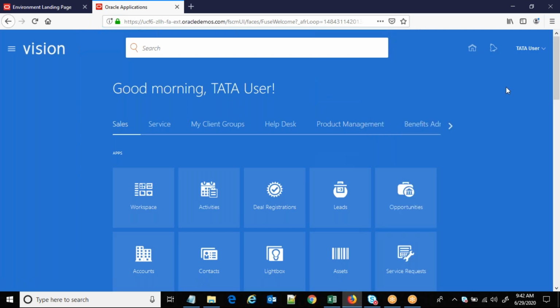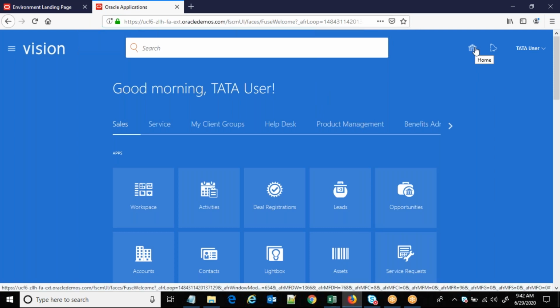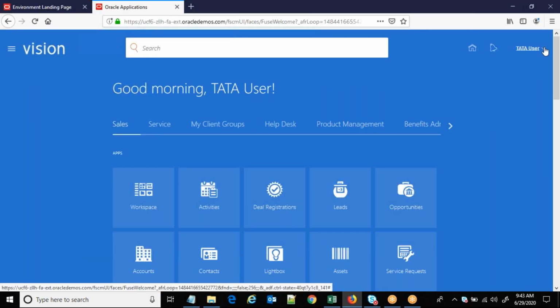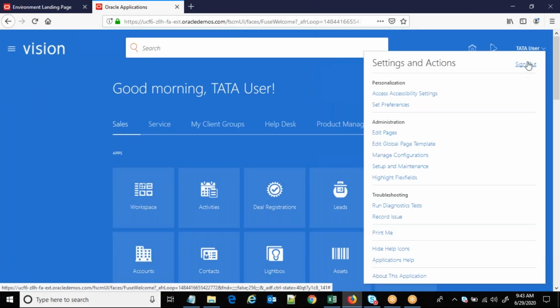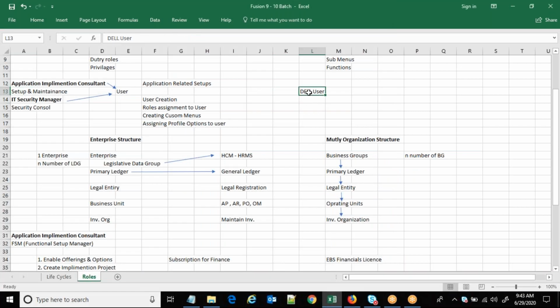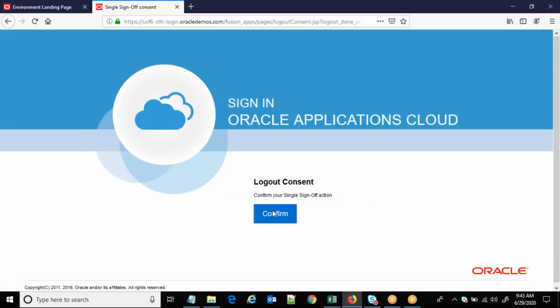This is just a simple one, nothing more than that. We will see in detail about different AP and AR roles also. Just click on your home and log off with this user. Log in with your previous Dell user. We'll use this Dell user only for our practice, for our further activities, testing and all. Remember, we'll use this Dell user. Go to the application and log in with the Dell user.